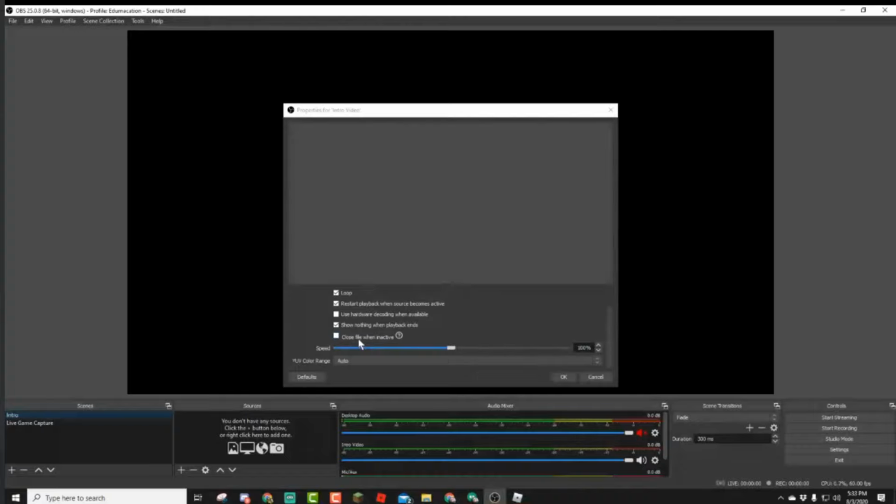So also make sure, because it can be resource intensive, if you have a bunch of videos running in the background, when this one's inactive, go ahead and press close file when inactive. That way when we go to our game capture, we don't have the video continuously running in a loop in our intro scene that's not being viewed at all. All of the other items, like the YUV color range, all of that stuff can be left alone, and then press OK.